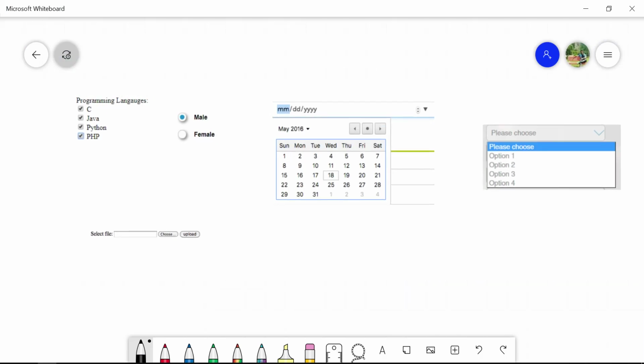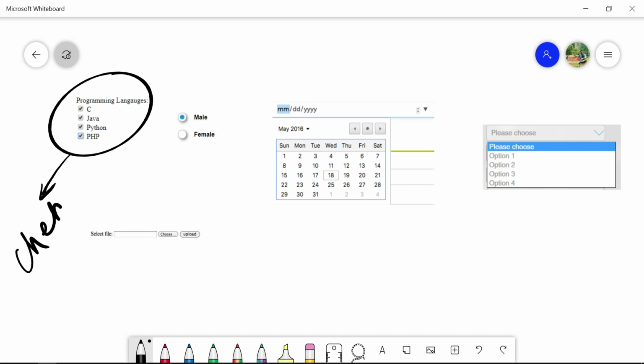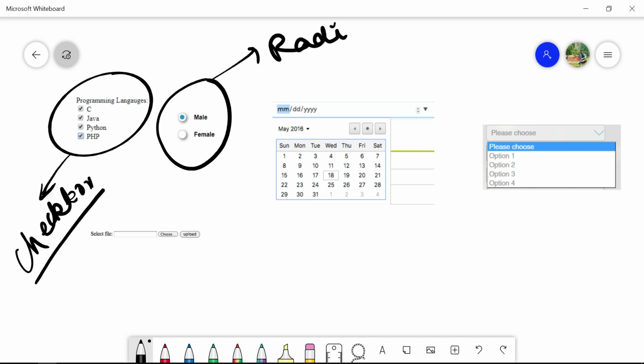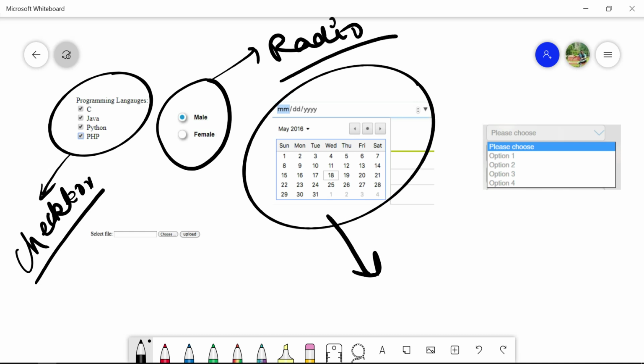So this is the input type of checkbox, in which we can select multiple options from a group. And this is called a radio button, which means we can select only one option among the group. And this is input type of date. It will show you a calendar to select a date.